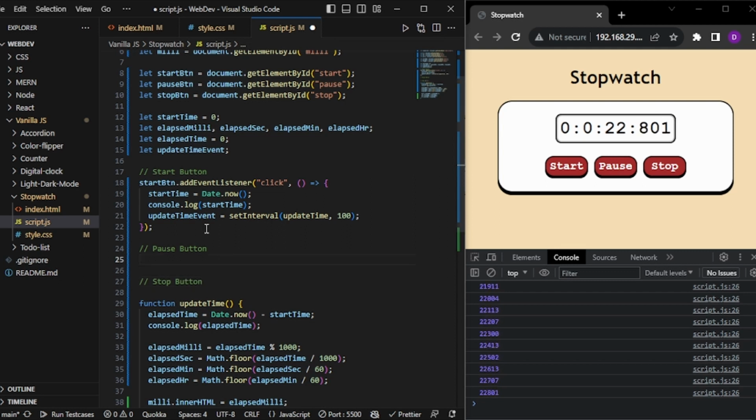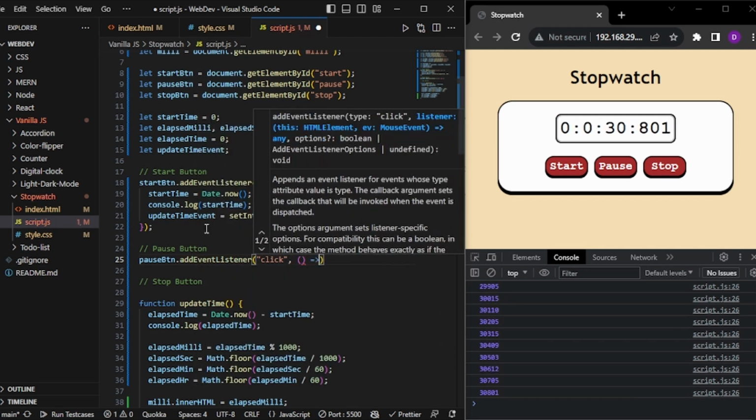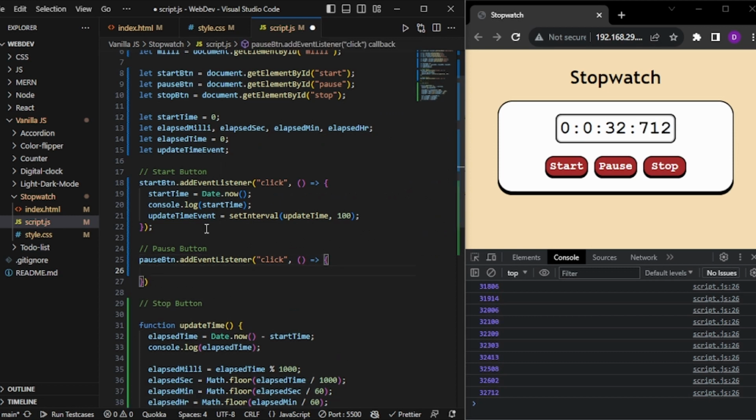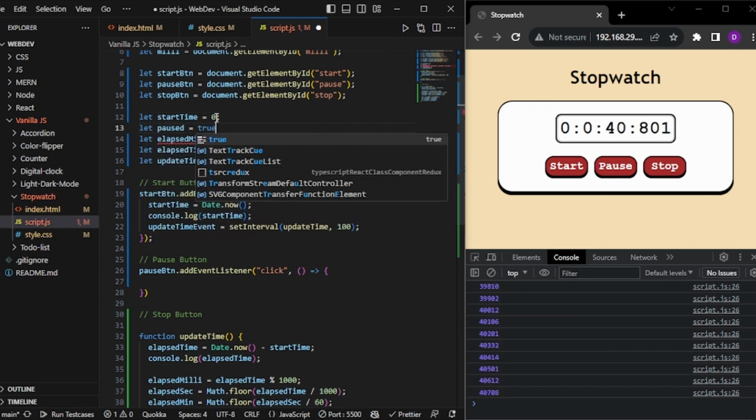So first let's start working on the pause button. So pauseButton.addEventListener, and the event is click. And when we click on this, what will happen? So now we will do one thing. We will create another variable here called paused, and let's assign the value of true to paused.